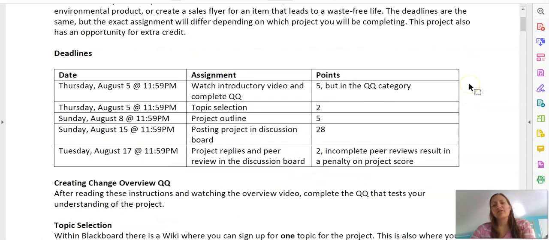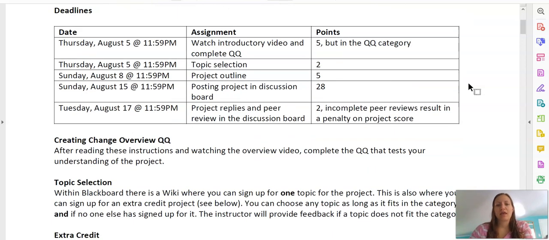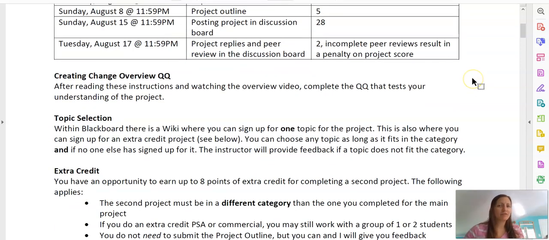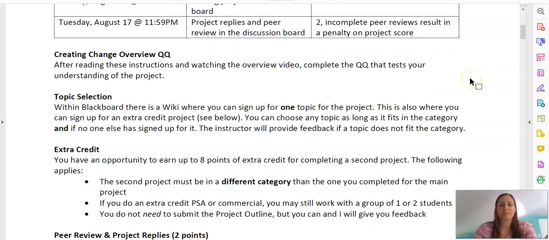So there's only a few deadlines, and again, most of the deadlines are really meant to help get you started and to make sure that you're pacing out doing this project. So you'll complete a quick quiz, which is an overview of what we're talking about. You'll sign up for a topic, and the way you'll do this is actually a lot more freeform, and we'll talk more about that here soon. But you'll sign up for a topic, and the goal is that only one student is doing each topic.